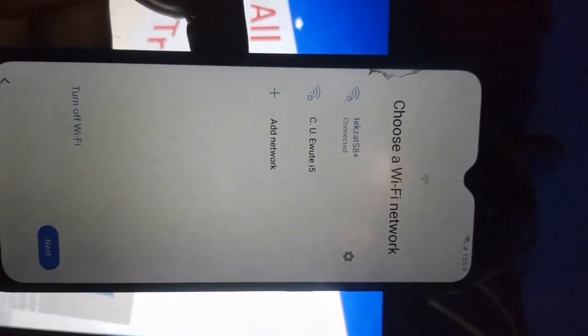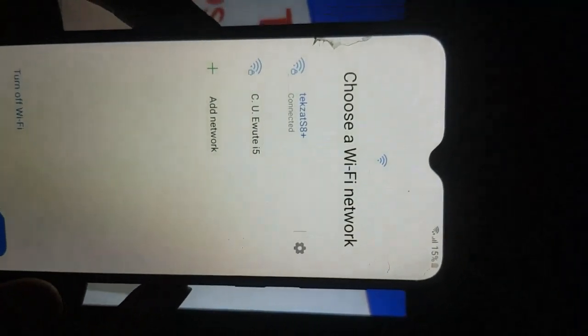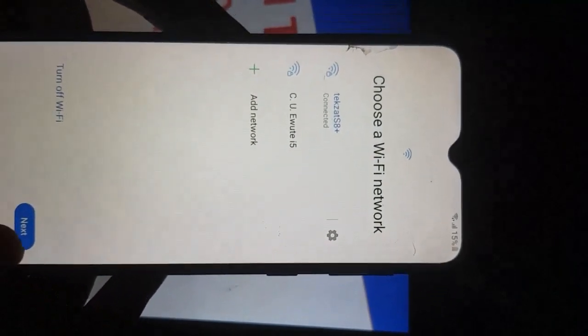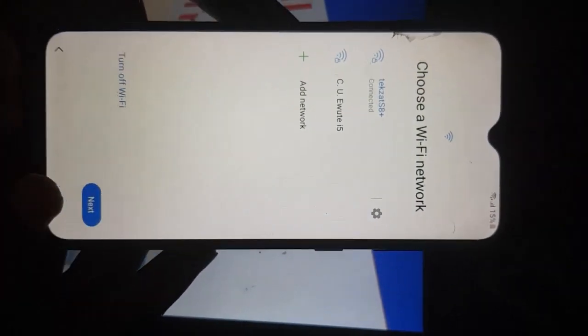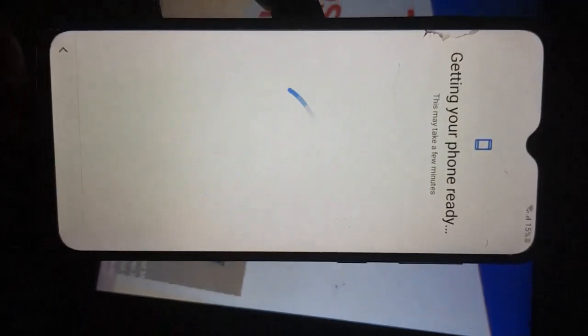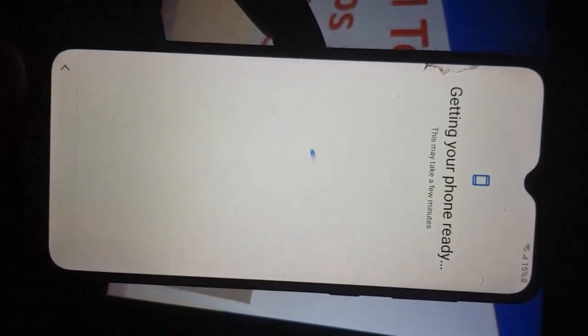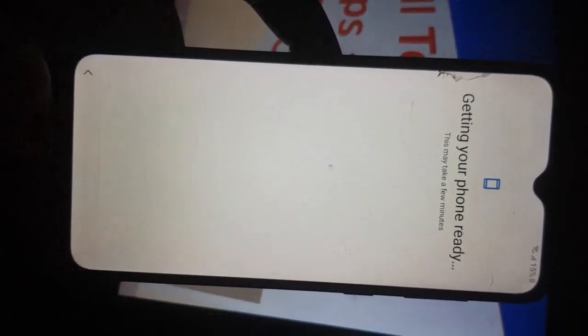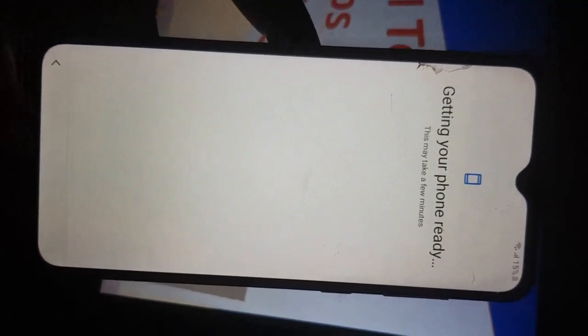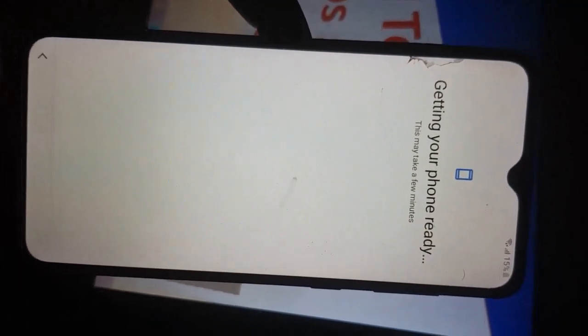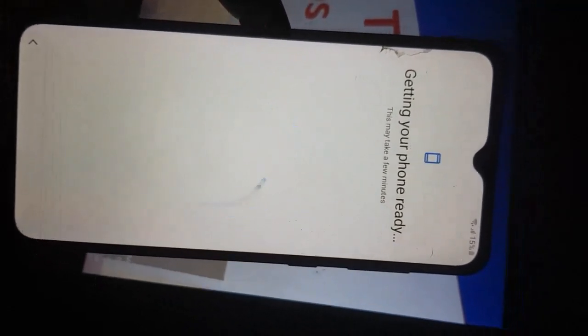Welcome to this class. Here we're going to see how you can bypass Samsung A02 FRP, or the latest Samsung running on Android 11. You know, some Samsung chips now are using MTK instead of Qualcomm.